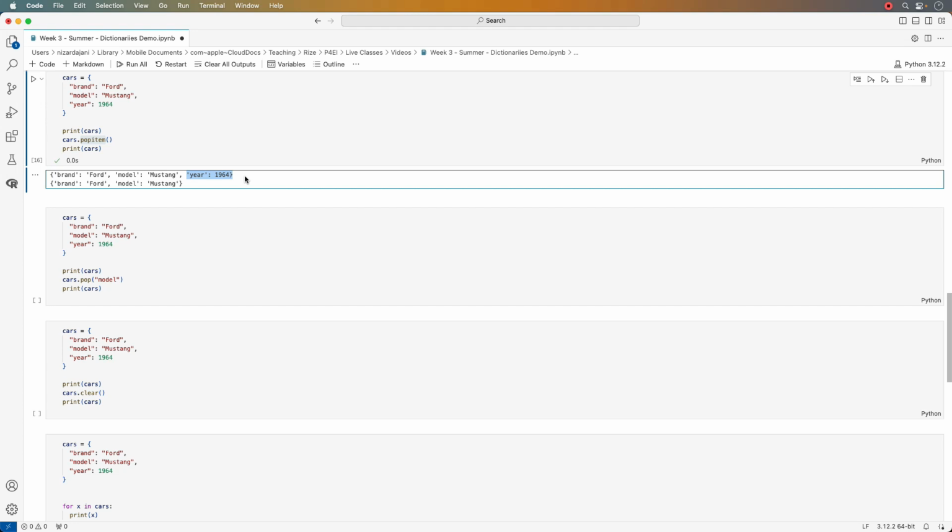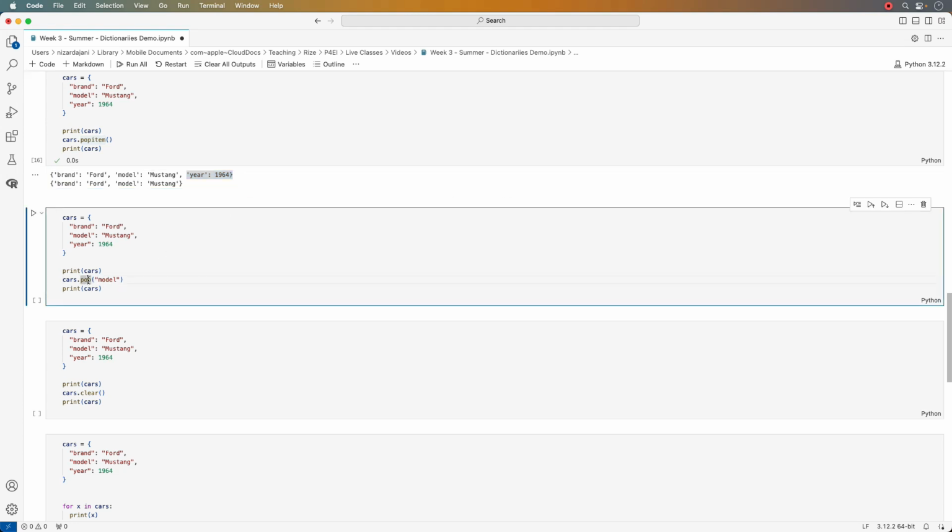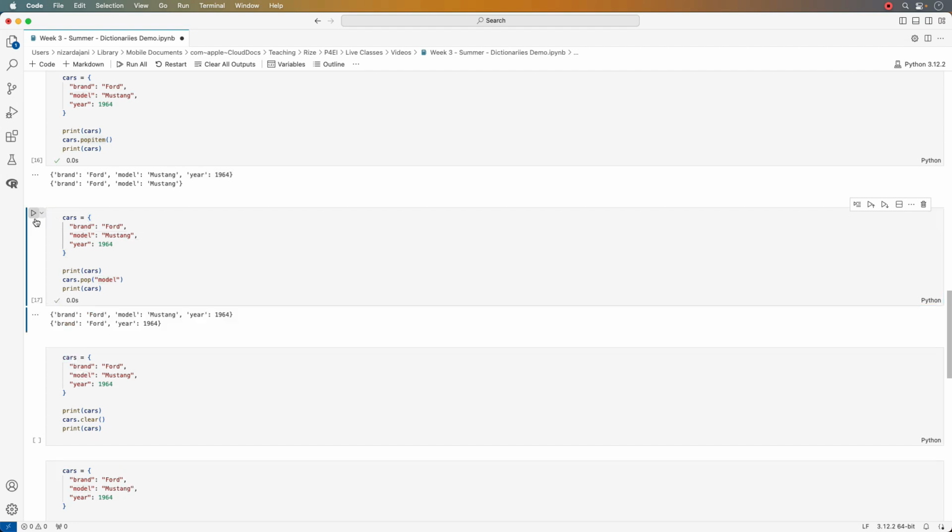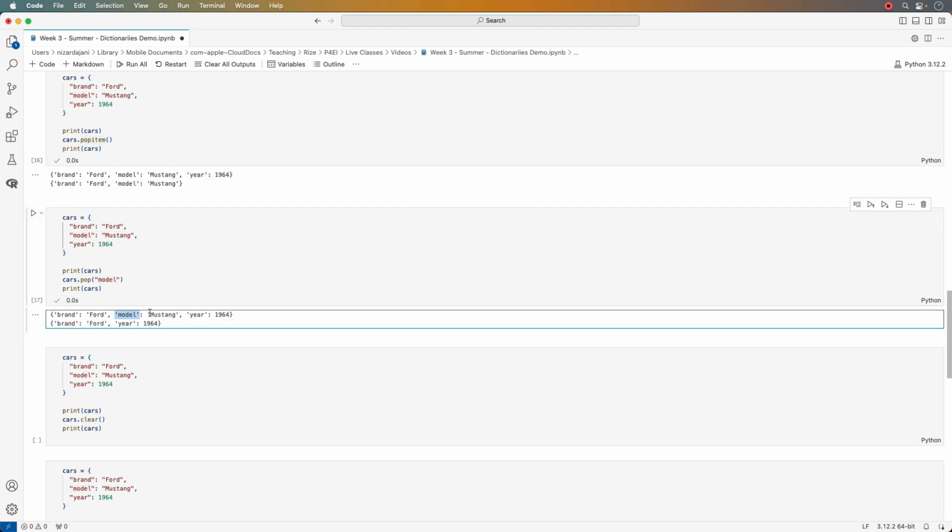Now what happens if you want to pop out a specific item in your dictionary, just like we did with lists before? Then we can call the pop method. The pop method takes an argument of the name of the key. So if you want to pop out model, specifically model, then you need to call the pop method and pass it the name of the key. I'm going to print the cars dictionary before and after to see if the key model has been removed. And yes, we used to have model Mustang, and now we don't.